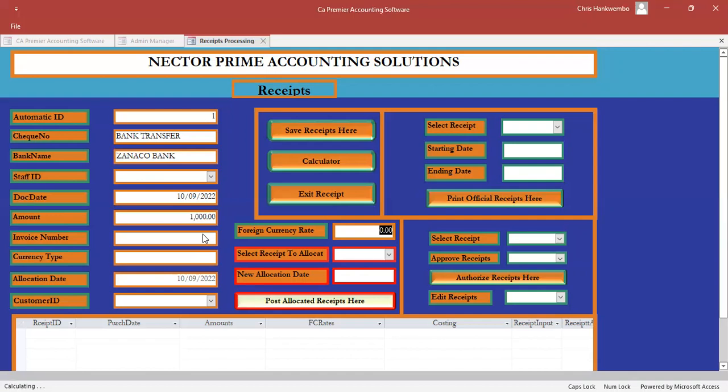Then on foreign currency, is it in dollar or kwacha? It's in dollar. Let's use the kwacha. But if it's in dollar, you put the exchange rate. I can give you the exchange rate. It's 16.2. If it is in dollar, you put the exchange rate; if it is kwacha, you use kwacha here. 16 point what?